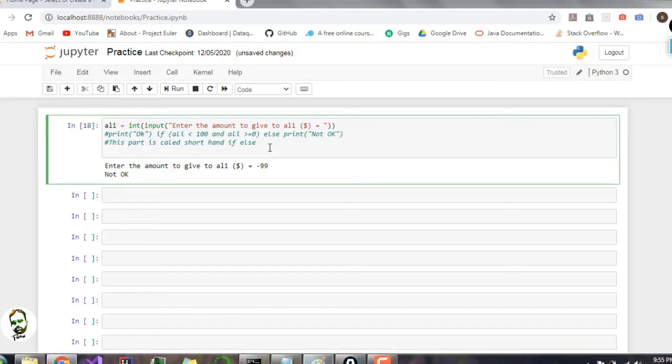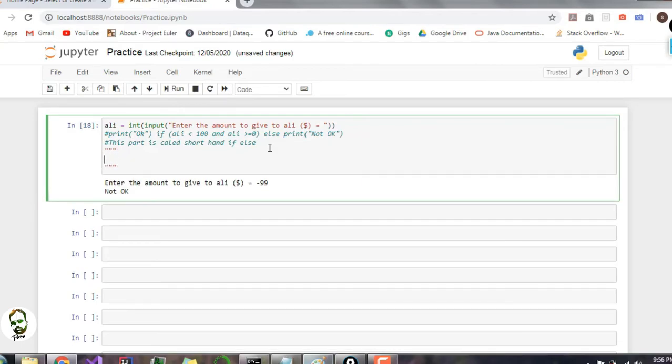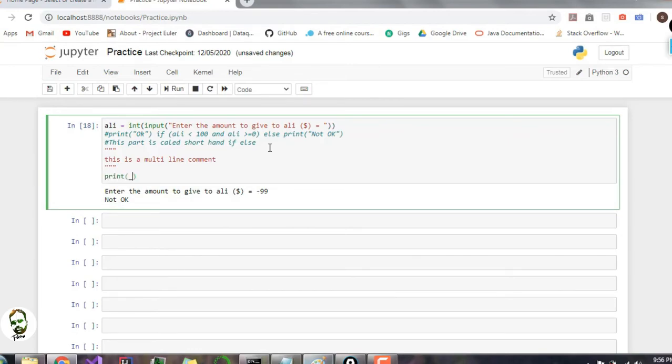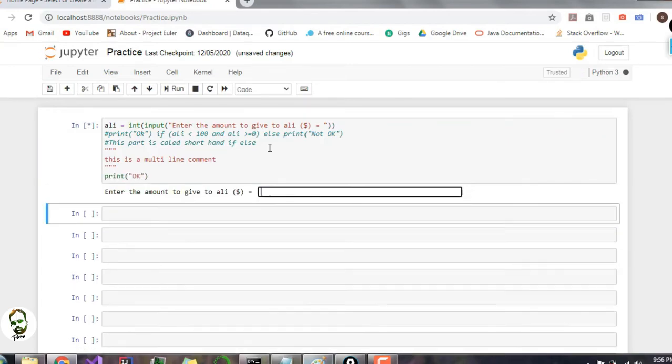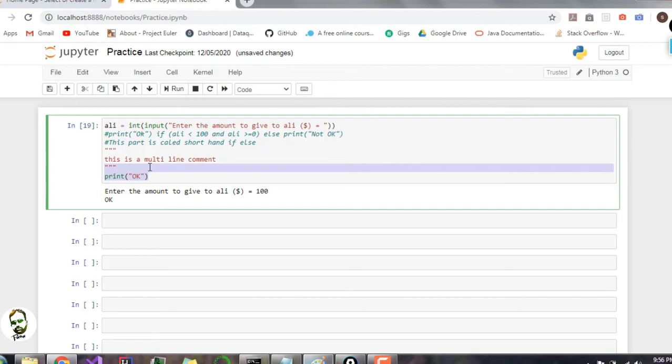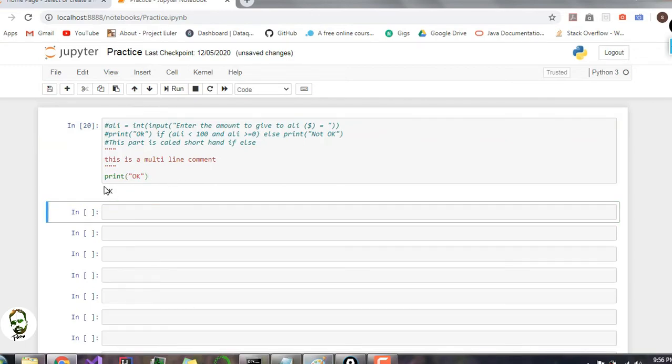Now there is no such thing as multi-line comments in Python, but there is a way. You can just add three quotes like this and then write your code. This is a multi-line comment, and if I run this, I would have no error. I will write print okay here. As you can see, it's working okay. I will input the data, which is 100, and it will print okay. As you can see, this part is not running. If you're still confused, I will also comment this part, and if I run this, it just prints okay. It doesn't run that part.